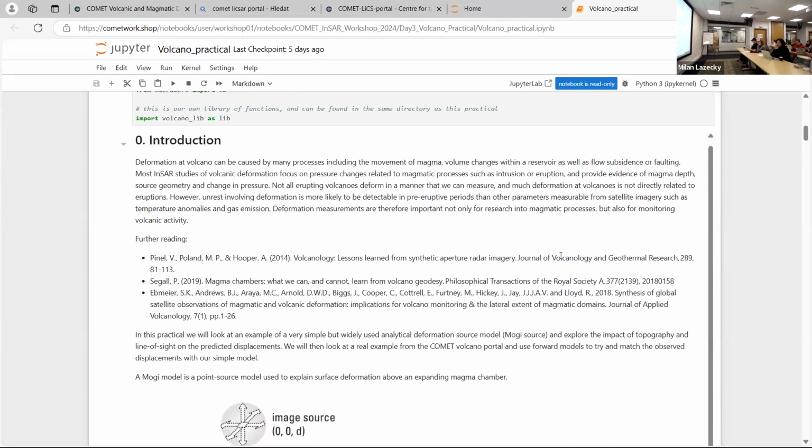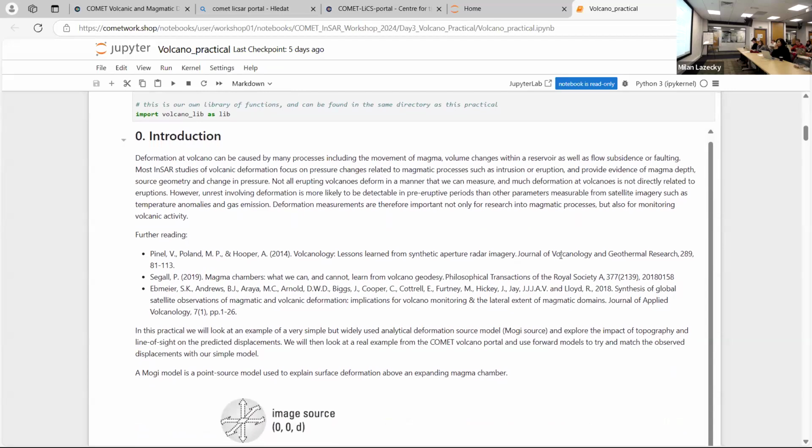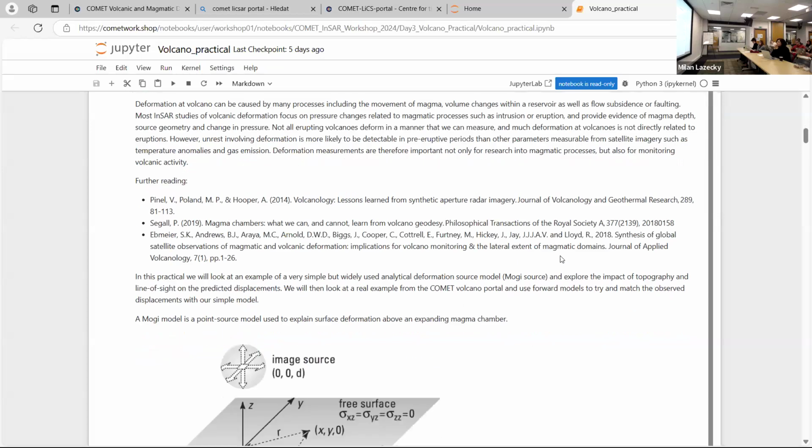Here we've got a bit of blurb about why volcano deformation happens. We assume it's to do with magma movement and magma intrusion into the system, but it can also be tectonic things happening, and hydrothermal systems are quite important as well. We're not looking at that today, so don't worry.